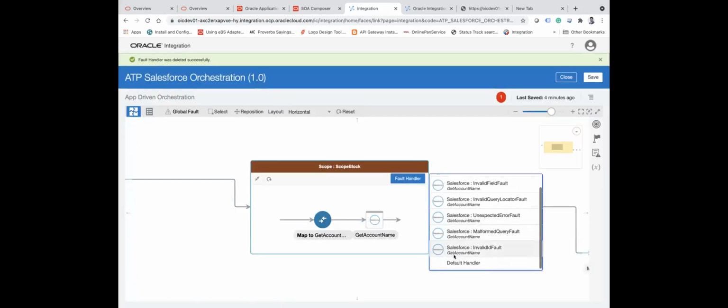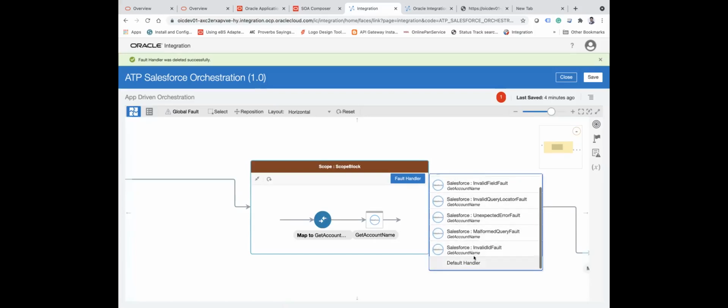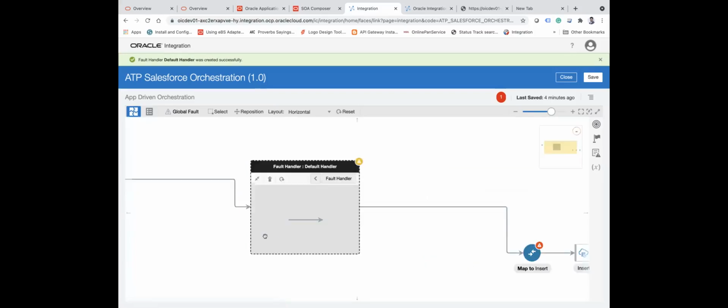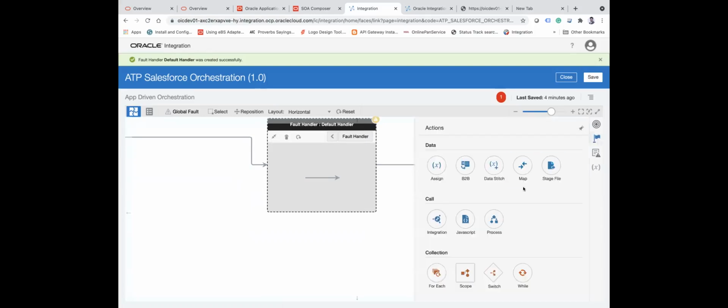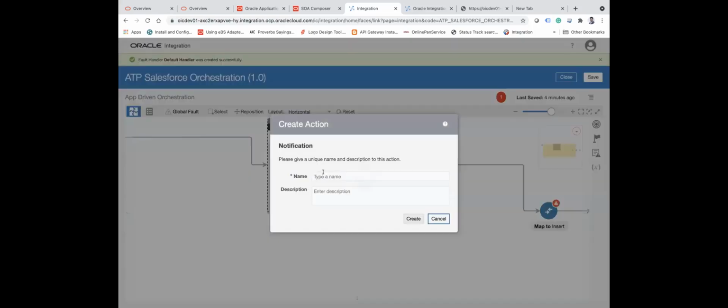Now I want to only handle this default handler. So if the exceptions are not handled by any one of the named fault handlers, the control will go to the default handler. And here you can perform any actions. So what I want is to send an error to a particular person. Here we have the notification action, which will be used to send the email notification. Let's say send email notification.